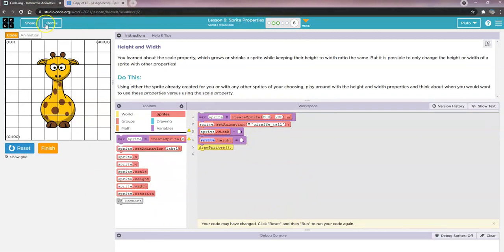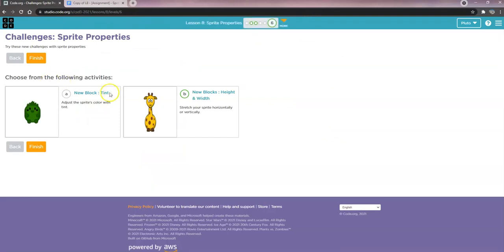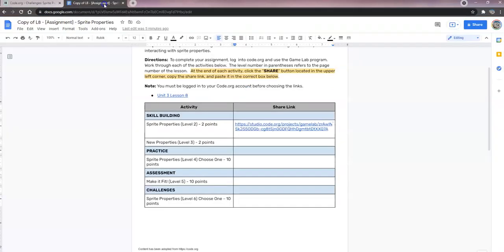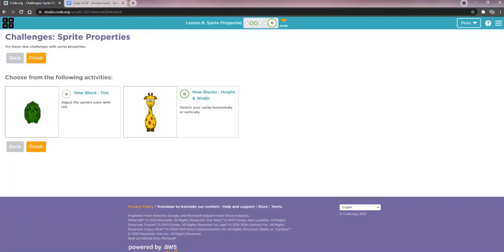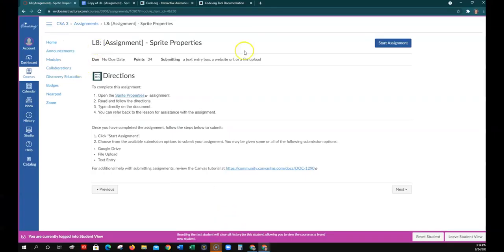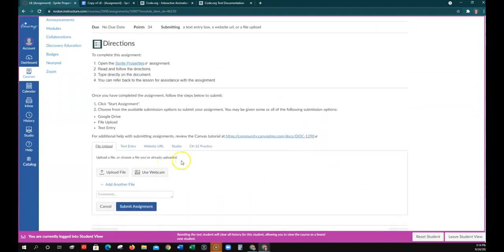All right, so once you have one of those done, whether it's the giraffe or the creature, you're going to get that code and the link, and then you're going to paste it here. Then you will go back to Canvas to that assignment, click Start Assignment, and then you're going to submit it. And we've gone over how to submit that, so you should already know how to submit assignments. And that's it for Lesson 8.